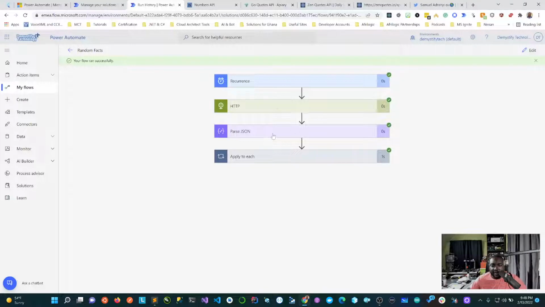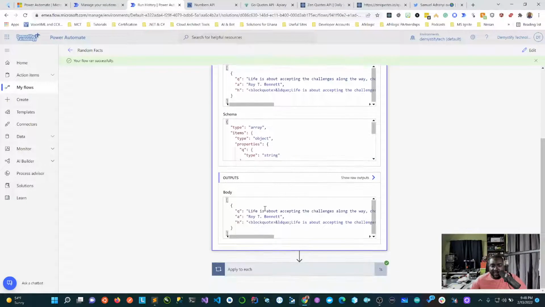So check this out. The flow ran, let's look at what came up. It says, life is about accepting the challenges along the way, choosing to keep moving forward, and savoring the journey.